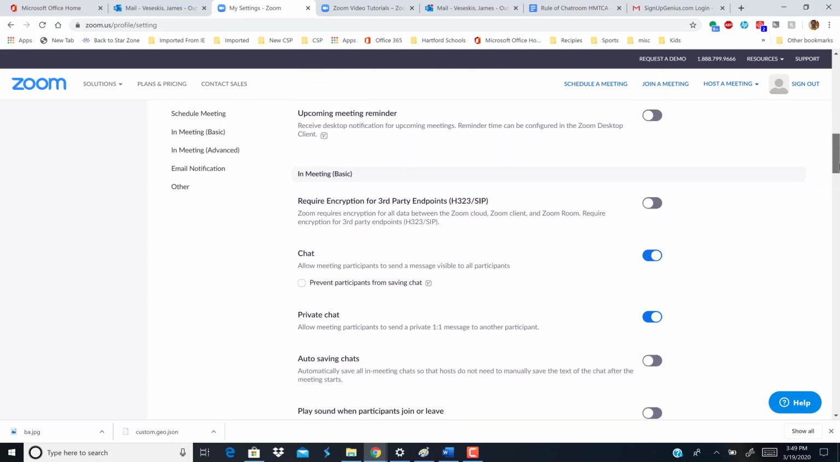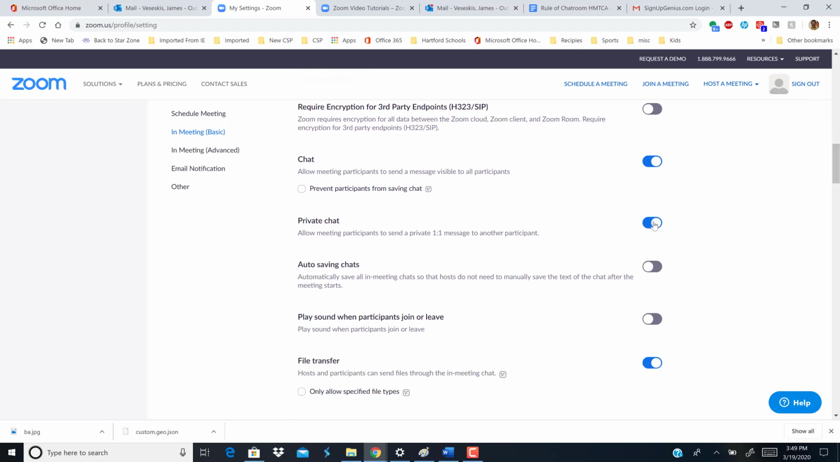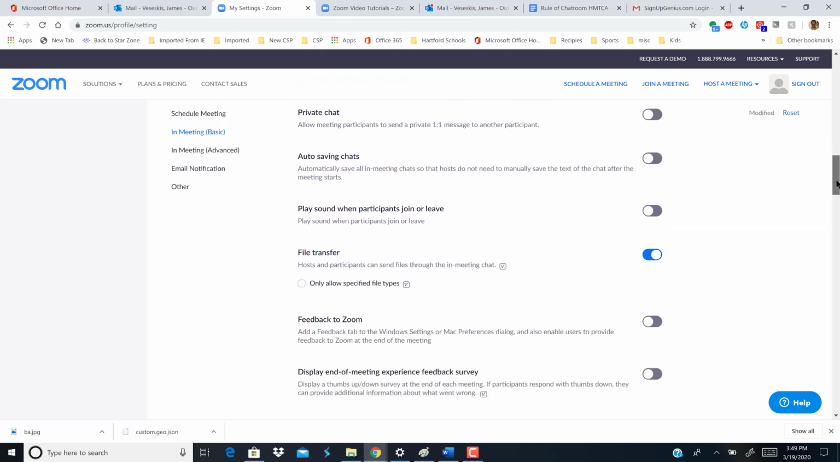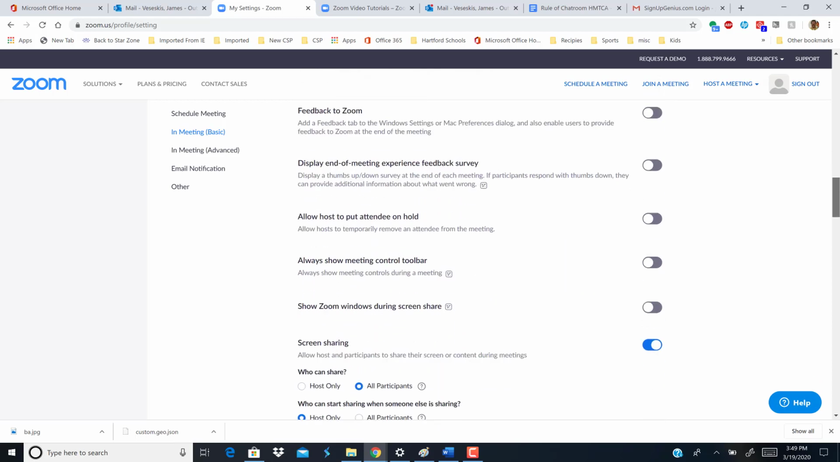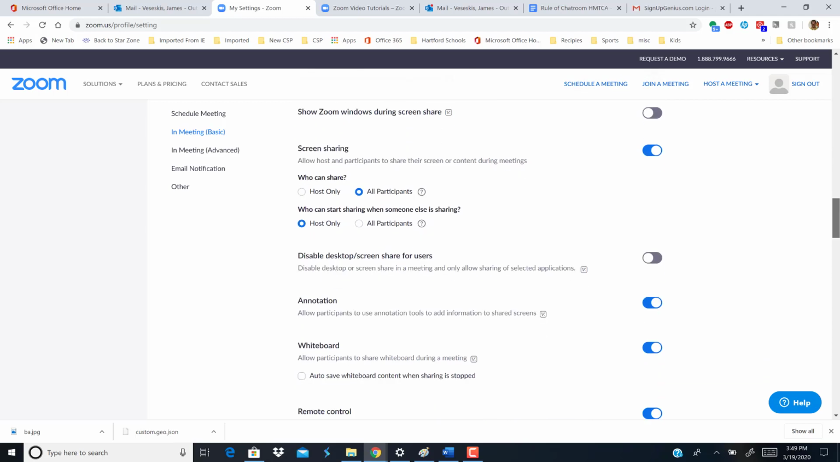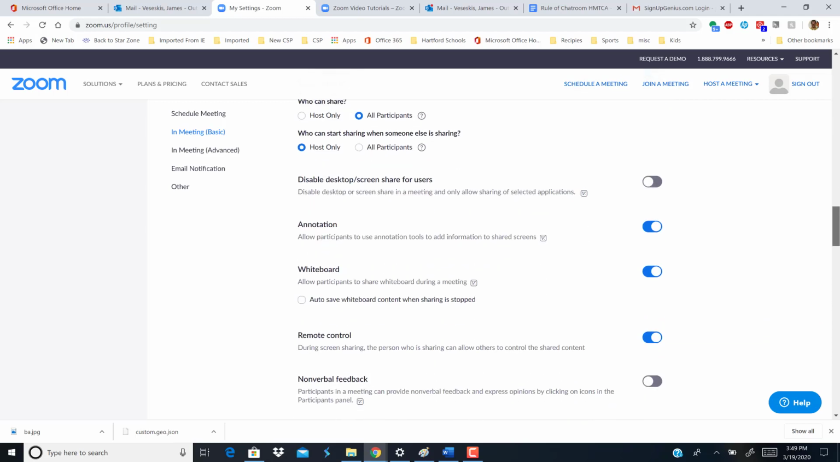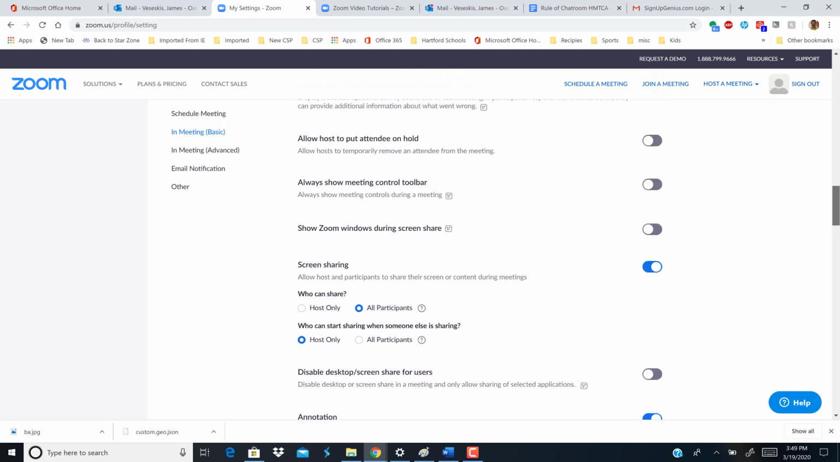Now, down below, you can add chat. You can add private chats if you want. If you don't want your students to have private chats, you want to be able to read everything, you can do that. That's up to you. File transfers, let me see. And then there should be control. Oop, that's going to be about it for right now with this particular.